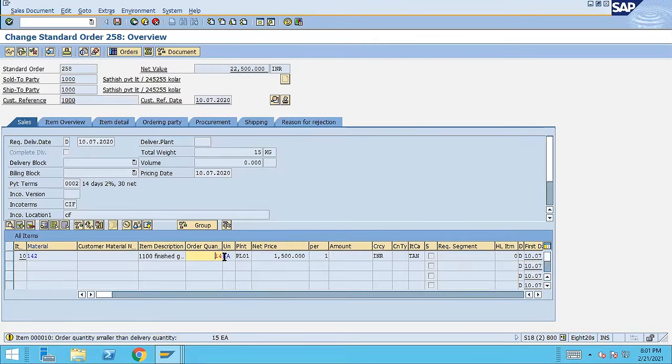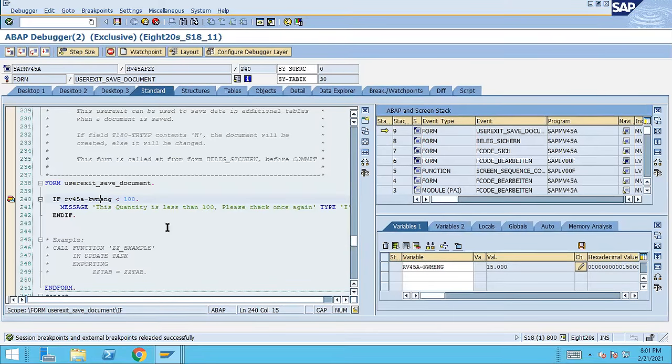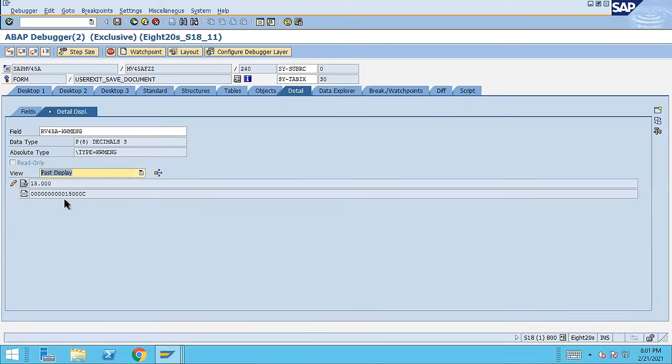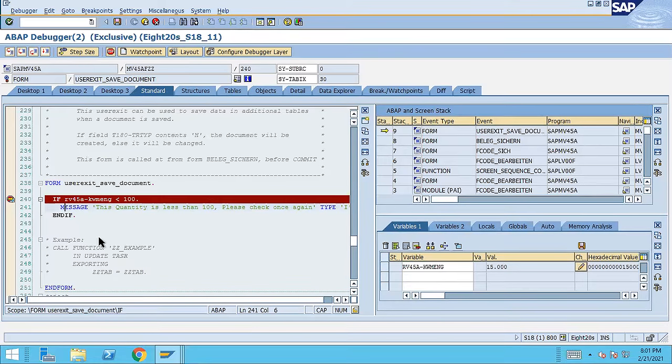Okay, so come over here and again give the 15 and click on the save button. Go here, this is the 15.000. This is which data type? Let me check this one. This is the 15. This is fine. This is the packed decimal, and 15 is less than 100, so I'm expecting it to go inside this message. All right, it is not going. Okay, it's not going. Let me do one thing.